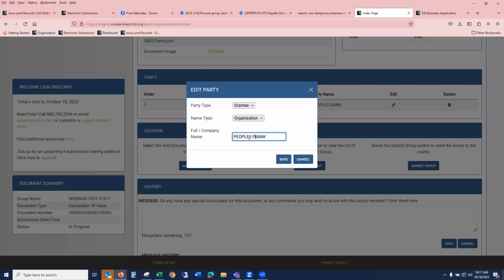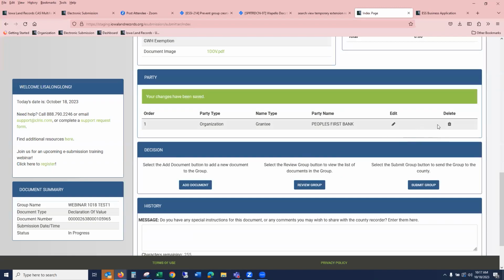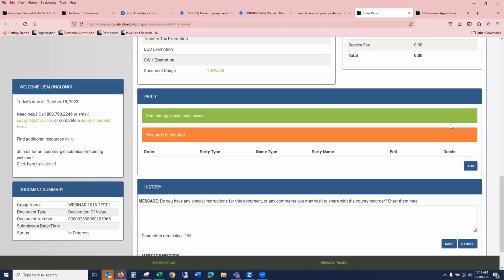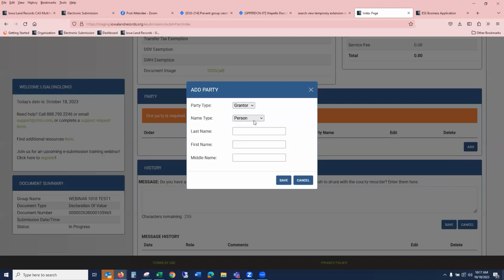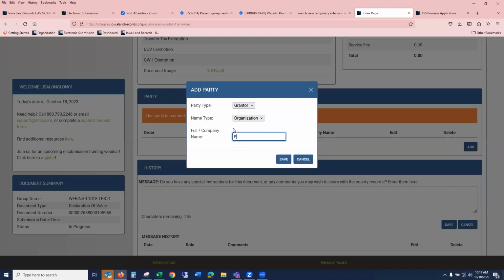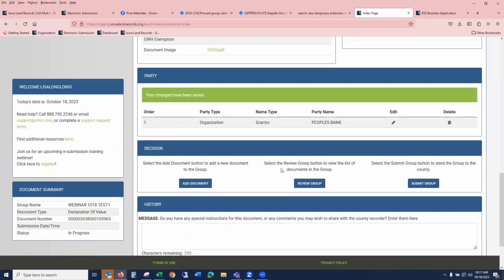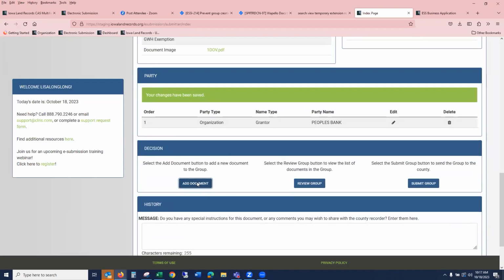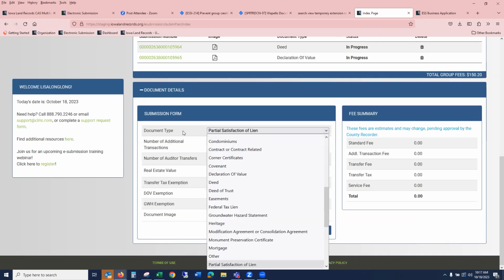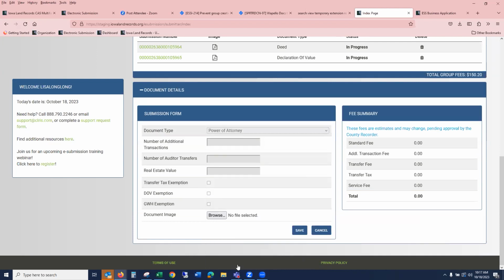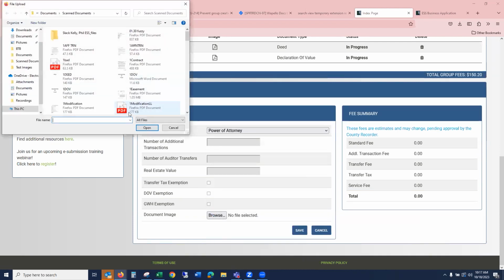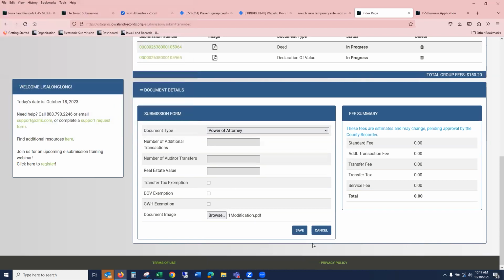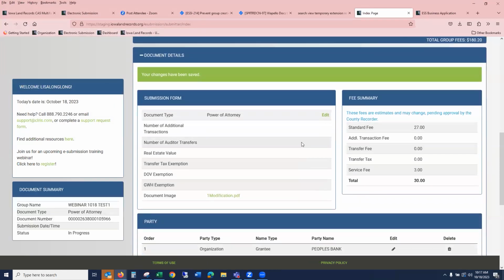So if I wanted it to be People's First Bank, easy switch. And if I were to delete it, it tells me now that I need to add one, and you would have to go back in and enter that information again. And then save. And then let's do one more document in this group, a power of attorney.